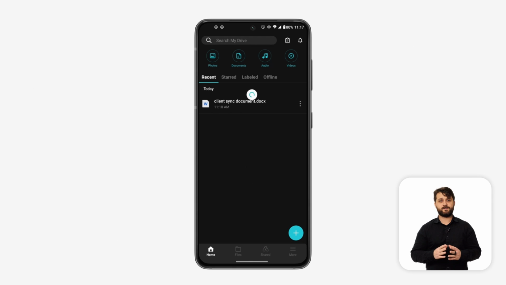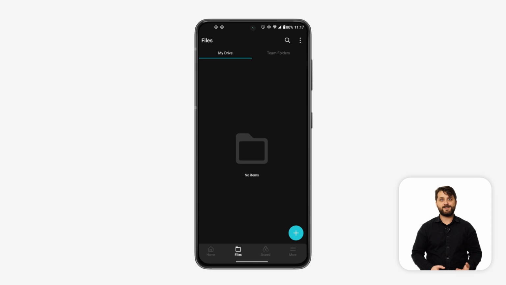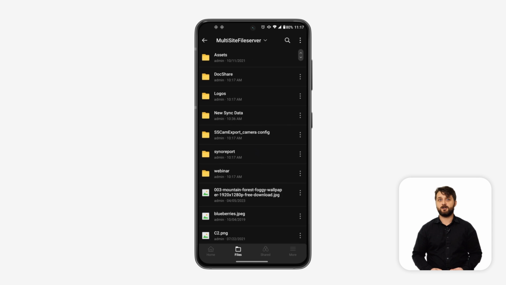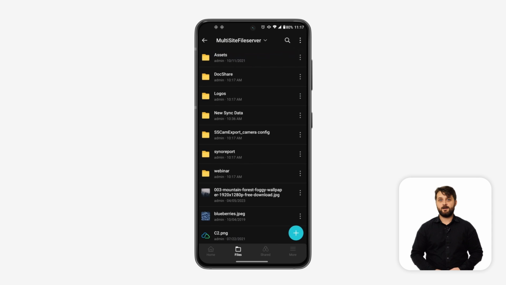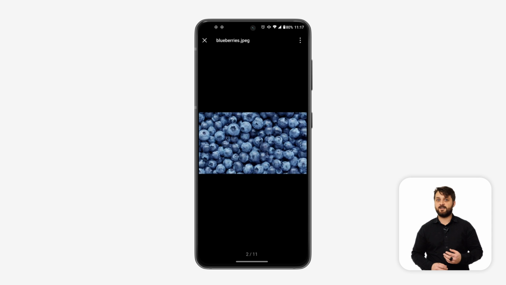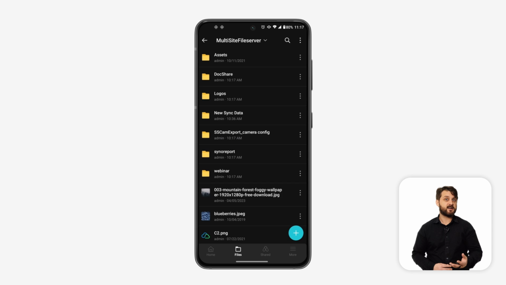So here we are on our mobile device, and we're going to begin setting up its relationship to our Synology Drive environment. As we log in here, you're going to be able to see all the different data that we've been interacting with so far. For example, under Recents, you can see that client sync document we created in the previous demo. Under the Files tab, you can see the My Drive location, as well as the Team Folders options here. You can see that multi-site file server folder we've been interacting with a lot so far. So we can interact with any of this data in here immediately as long as we have an internet connection.